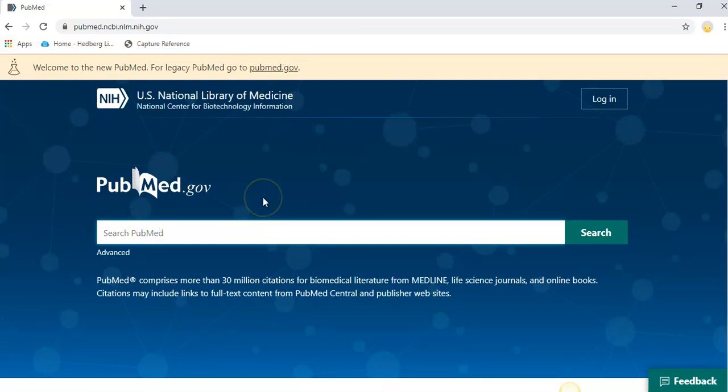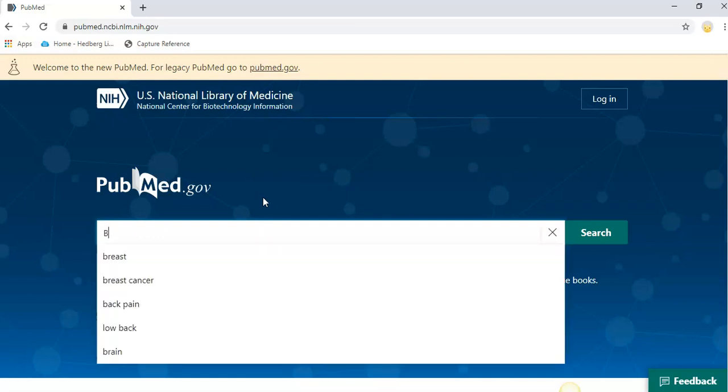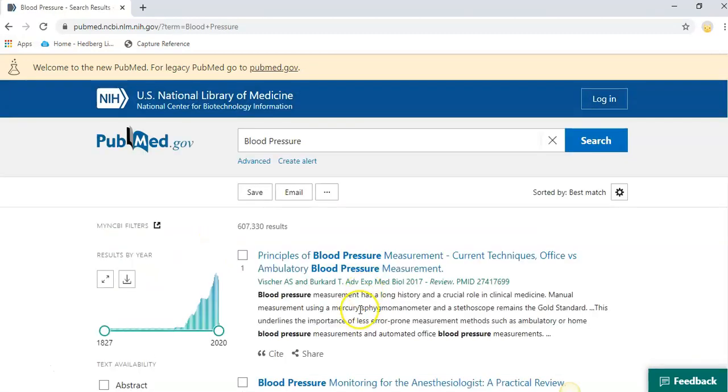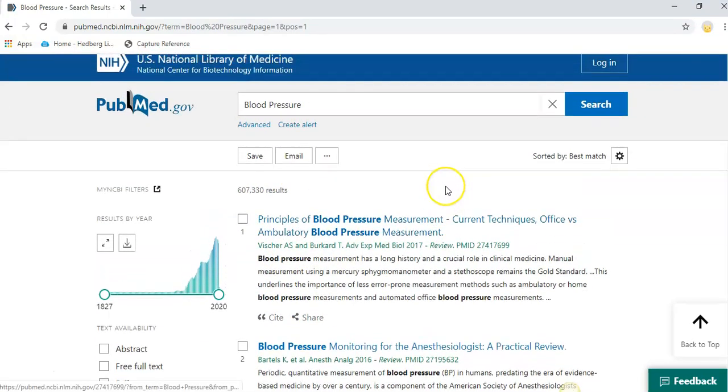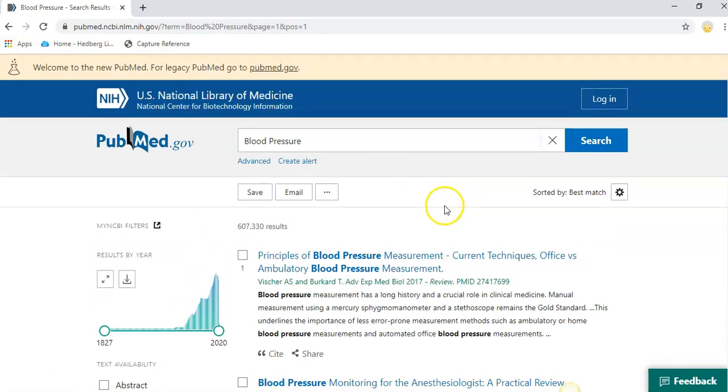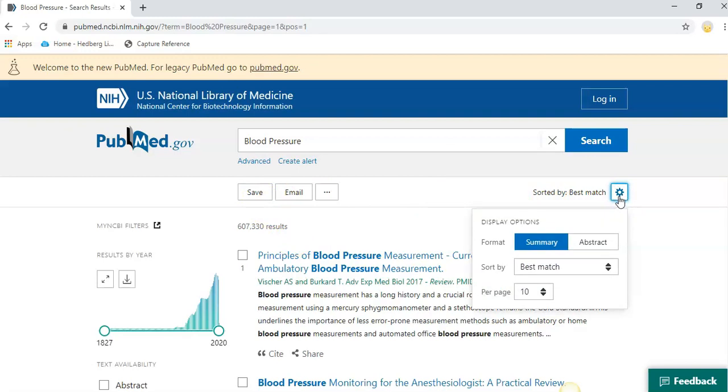We're going to do the same search that we did in the PubMed Classic tutorial. And we get a similar number of results that we did when we did the previous tutorial. Immediately, you can see a number of changes. First, we are sorting by best match now, not the most recent articles. You can, however, change to also read all of the abstracts while you're going through the page of results. I'm going to leave that as is for now.